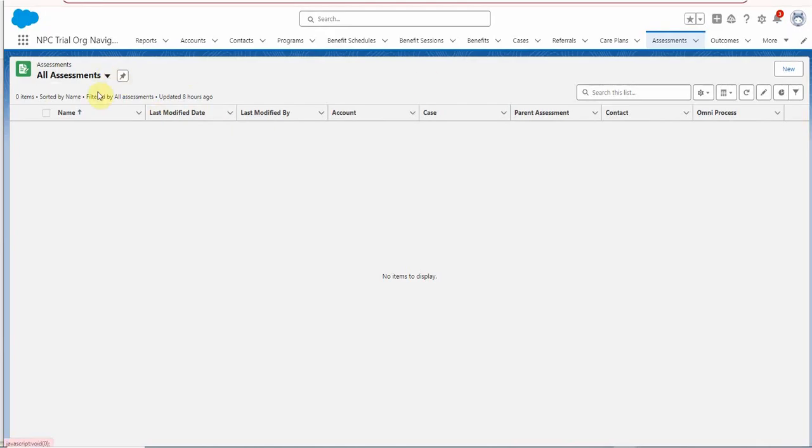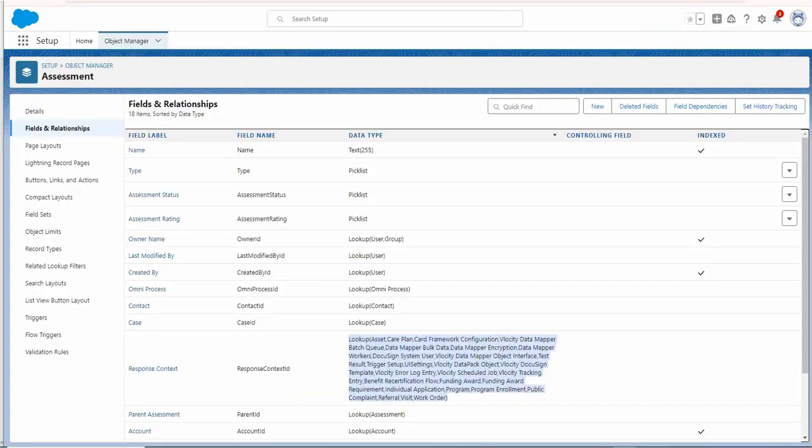And look at all assessments for the trial org. We're not seeing any assessments. So nothing comes with the trial org that I can see. But if we look at the object manager and go out and take a look at the fields that we have in the assessment, we do have this interesting polymorphic field, which allows us to do a response context. And from what I can tell, this is about pre-filling fields and questions on an assessment.